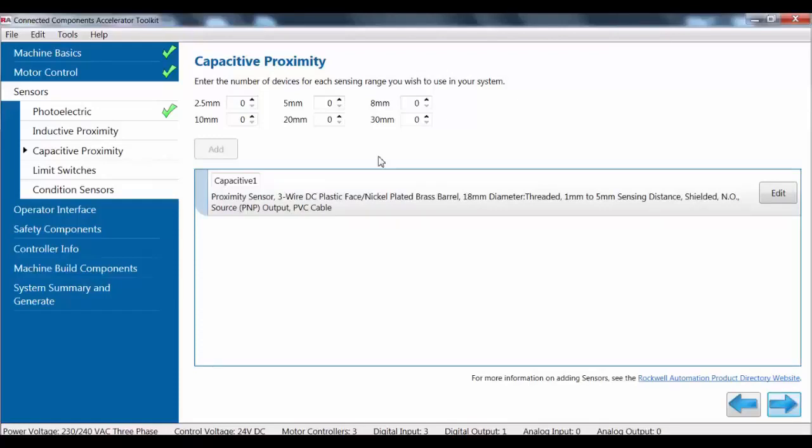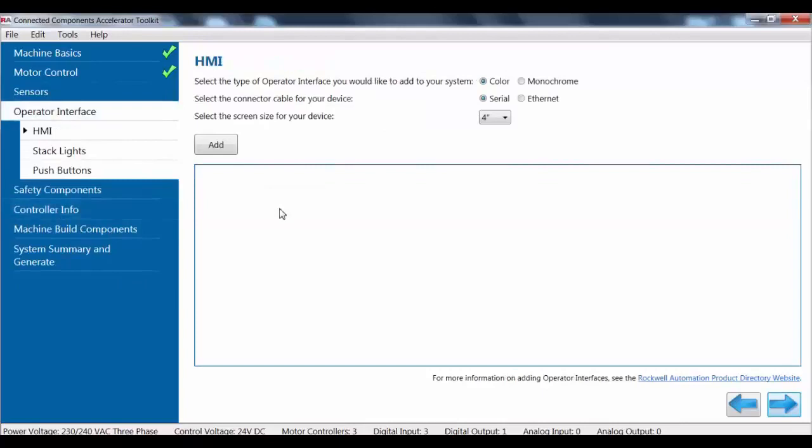We do not need any other sensors, so I will move past these selections and just continue through to Operator Interface. Don't be alarmed when there isn't a green check mark. You can still continue. An HMI is required to generate a project. While a project will generate using a monochrome HMI, a color HMI is required to use the generated HMI screen set.